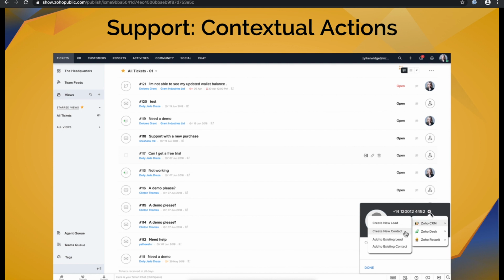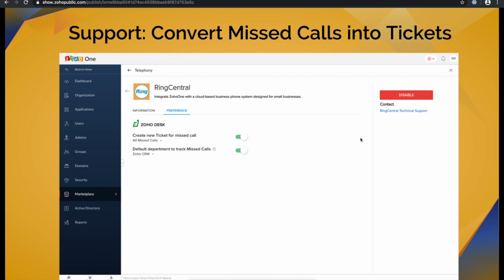Just click on this nifty small plus button in Zoho. If it's in Desk, just go to Desk, or go to CRM, create a new contact or a lead, or add to an existing lead and contact. More interestingly, every time you miss a call, say someone calls you back and you were not at your seat or were unable to pick up their call, you can automatically convert the missed calls into tickets in your Zoho Desk, follow them up in Zoho Desk, and assign the specific ticket to any of your support personnel.